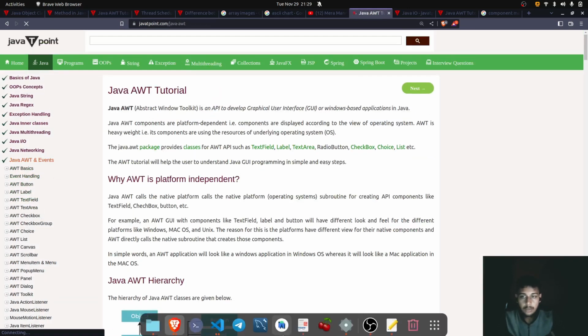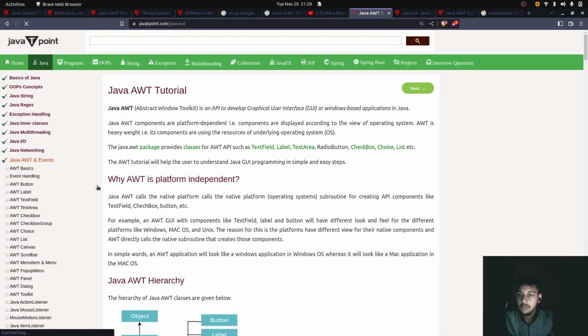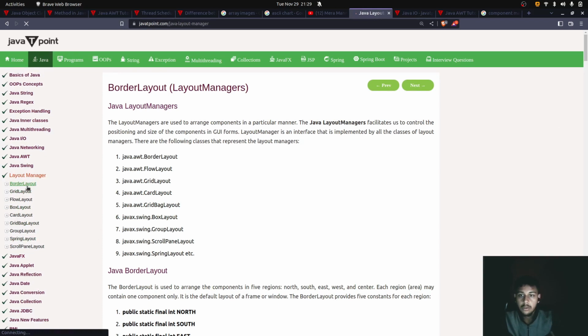Okay, let me see. Just a sec. We are supposed to do... Okay, we have done this. We have done this. Okay, let's do layout managers. Here we have layout managers. Okay, borders. Let me see.